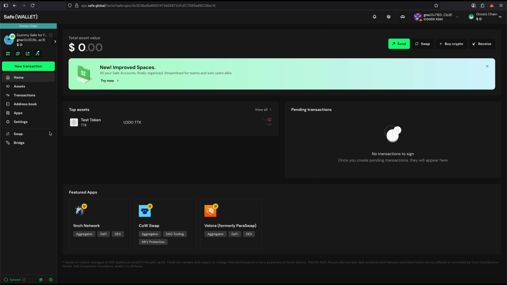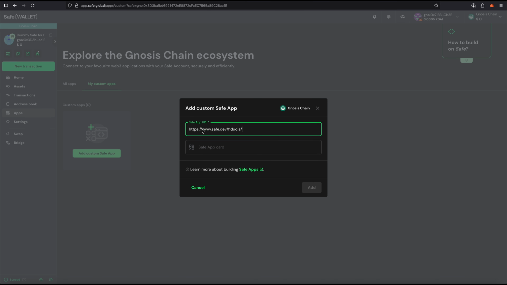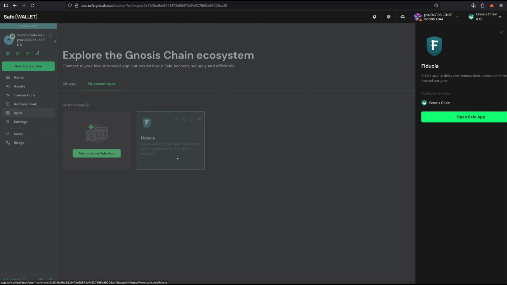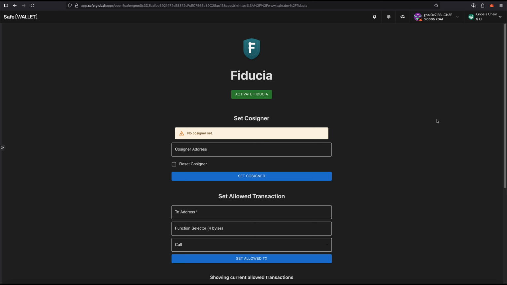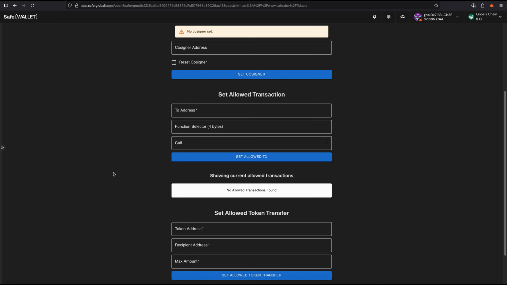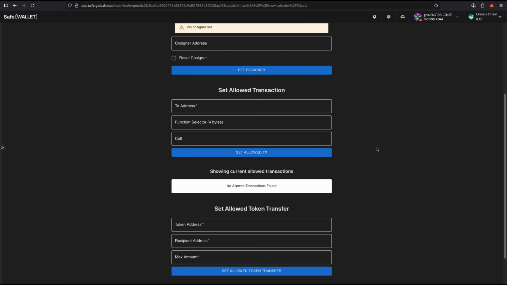This is the link of the app, safe.dev/fiducia. We copy it and paste it on the custom Safe app. This is the basic interface. You can activate Fiducia, you can add a cosigner. Right now there are no allowed transactions or allowed token transfers. Both have fine-grained control through Fiducia.